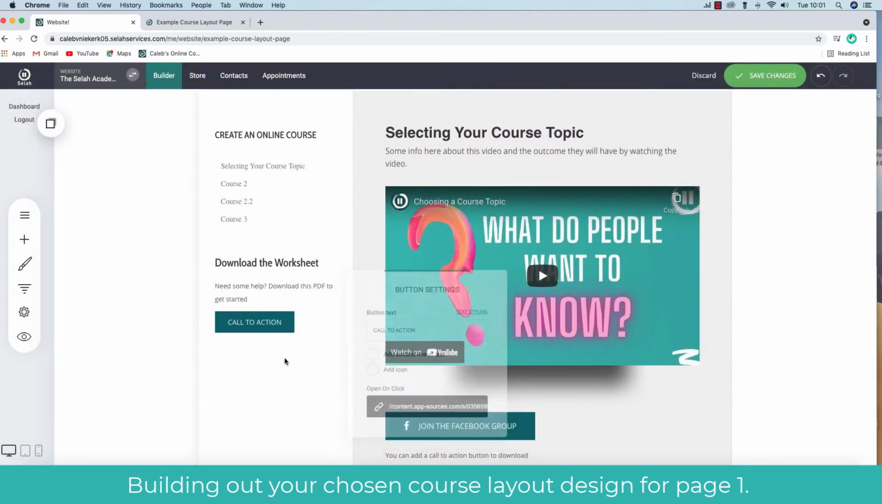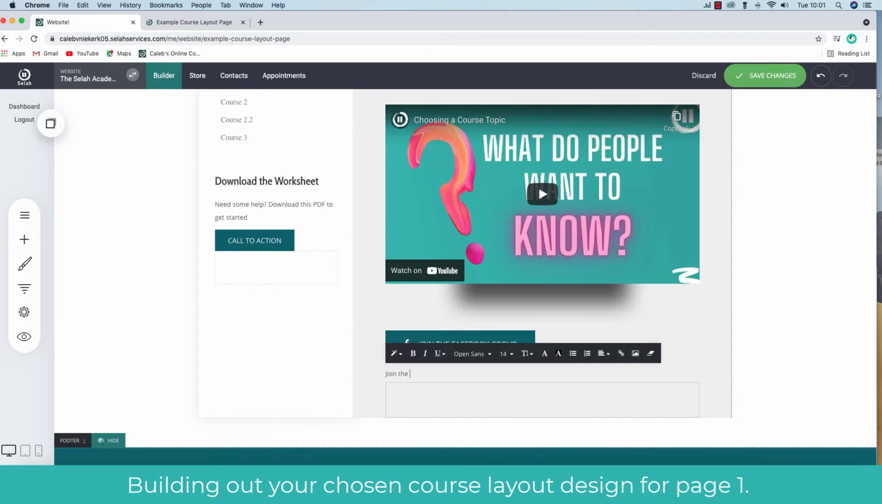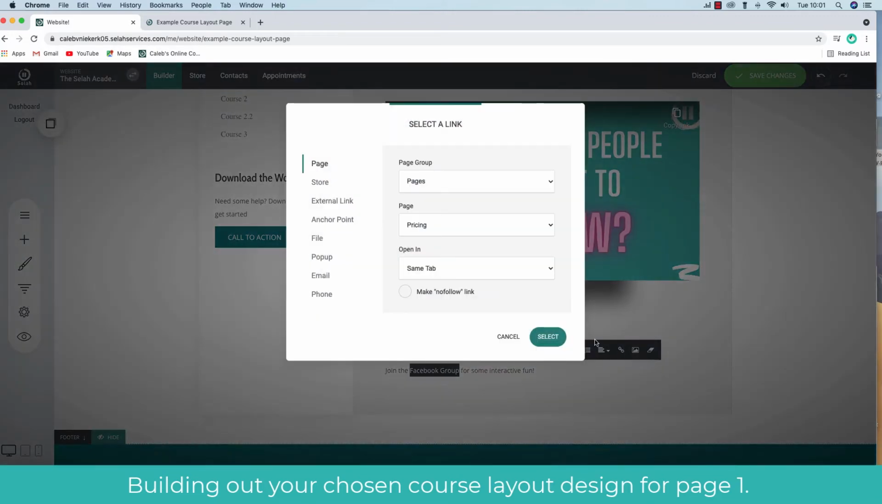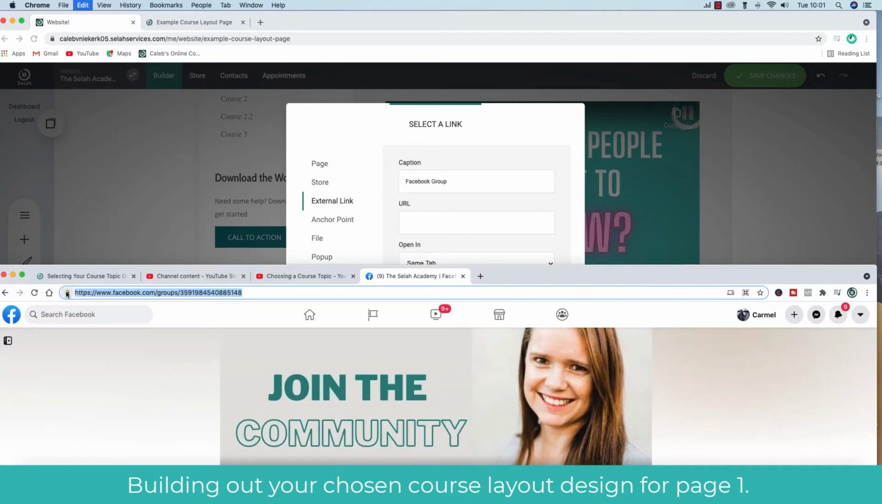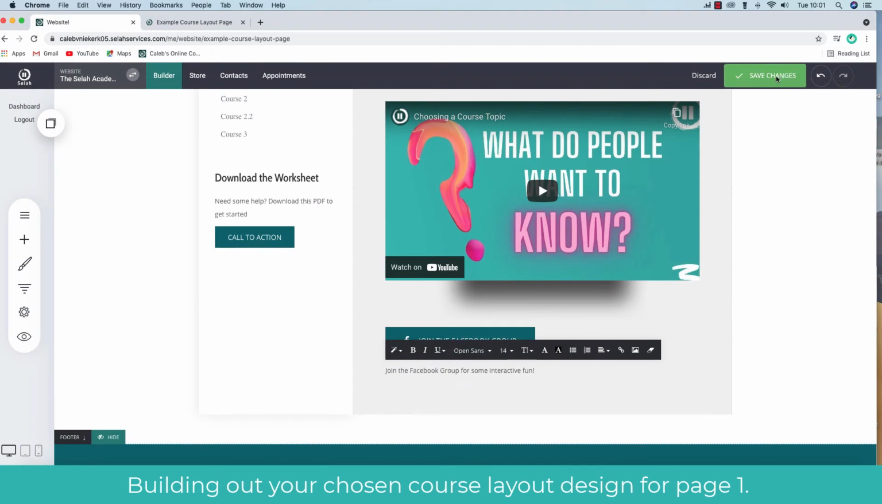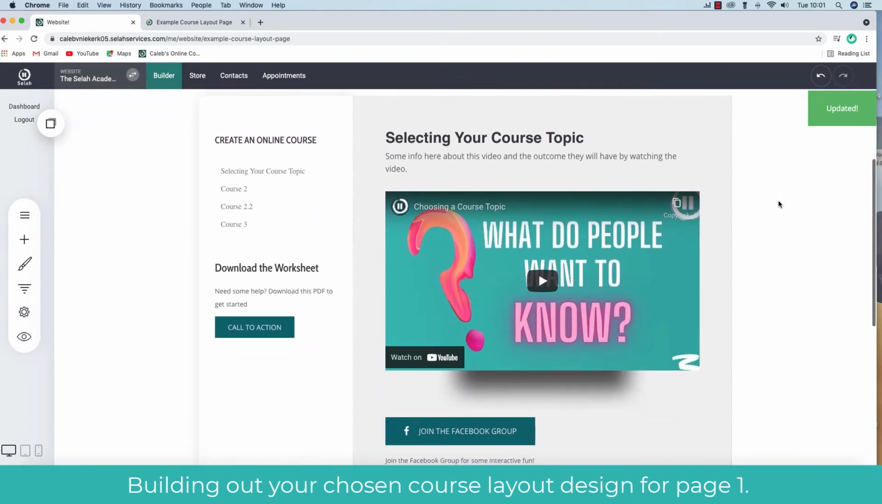Select. Okay, you can also again add something here like join the Facebook group. What I might want to do is actually link that word Facebook group to the Facebook group. So I select the text, I click on the link, and then I say external link, and now I'm going to put the same link that I had over here. Save changes.